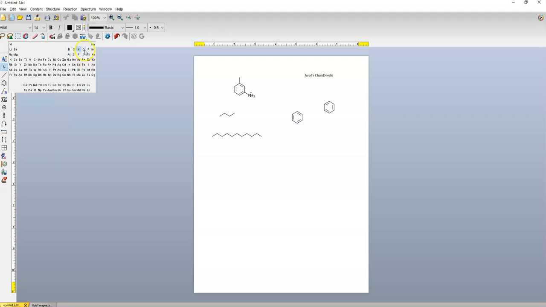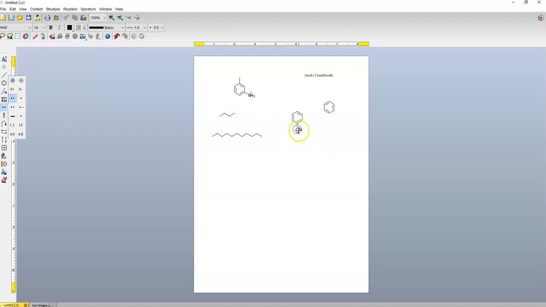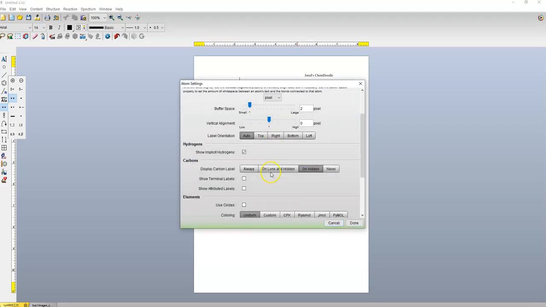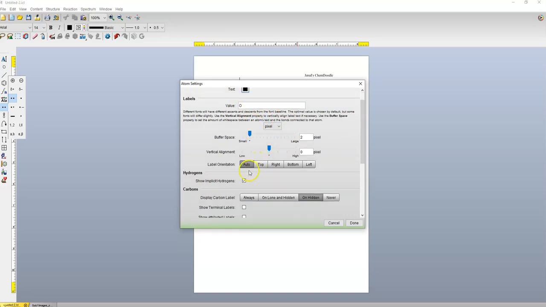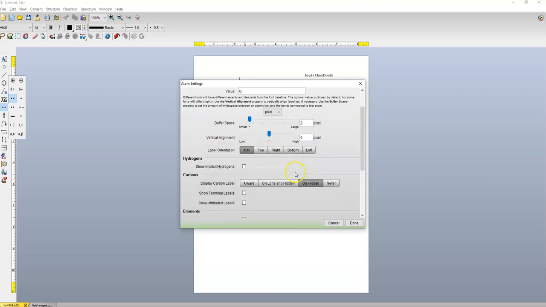Before I show you arrow formalism, let's add some other things here. It's going to have some lone pairs. What you'll notice is that hydrogen is still sitting there, so I'm going to right click on this oxygen, format atom, and there are some things that you can change here. So for example, I don't want it to show implicit hydrogens. I'm going to take that one off.